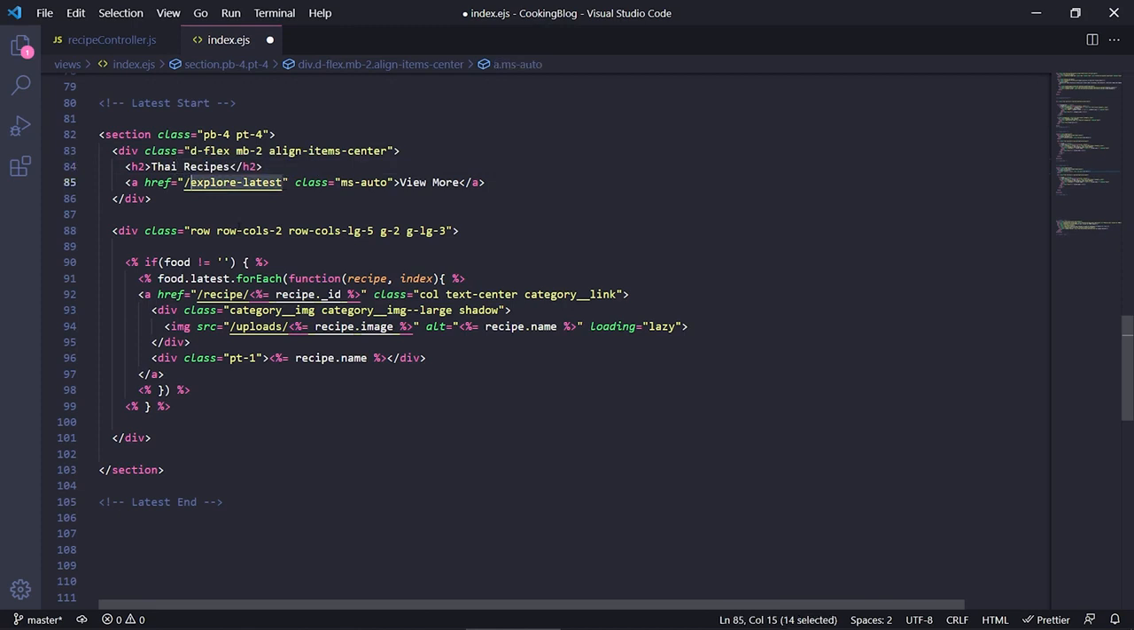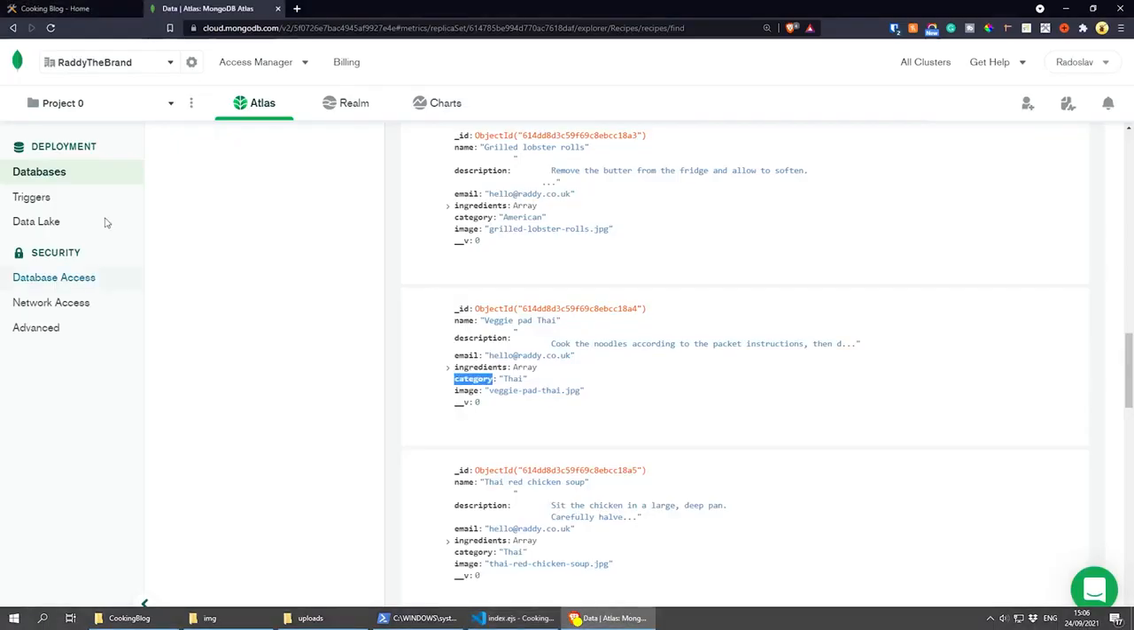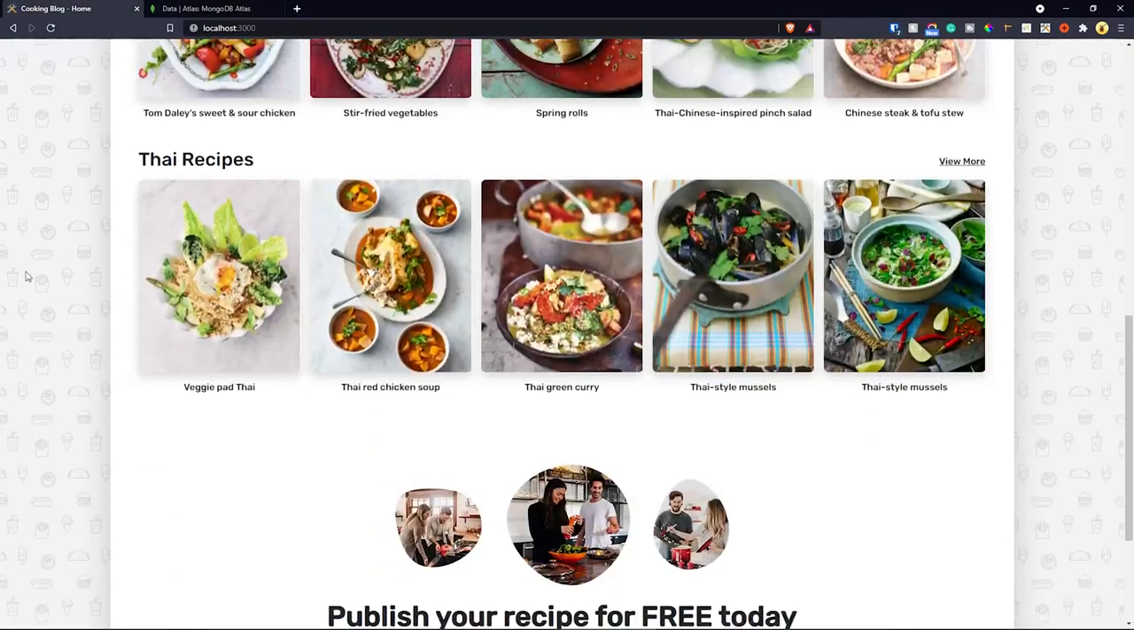Maybe we can, so this might need to be changed to categories. And then we'll put Thai, but we'll figure out this later on. Let's do it for now, actually, just so that we don't forget. And then inside here, we check for food latest, but we don't want latest, we want Thai. And everything else stays the same because we're using the recipe here to pull the data. So Thai food should be done. If we go back, refresh, we have the Thai recipes only, which is good.